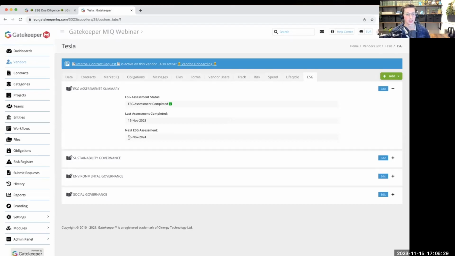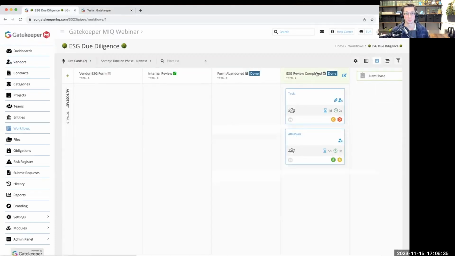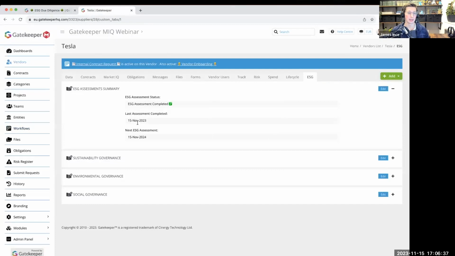So these two fields were calculated by the workflow at the point the card landed on that done phase we saw a second ago over in this tab. At the point the card lands here, Gatekeeper will capture the date that was completed, which is obviously today's date, and it will add, in this workflow, we've configured it to add a year to that. You might want to, depending on the vendors, it could be a thing with your tier 1 vendors, it might be a quarterly review, or it could be a 6-monthly one, but we've just configured this to say in a year, set that to be the next assessment date.